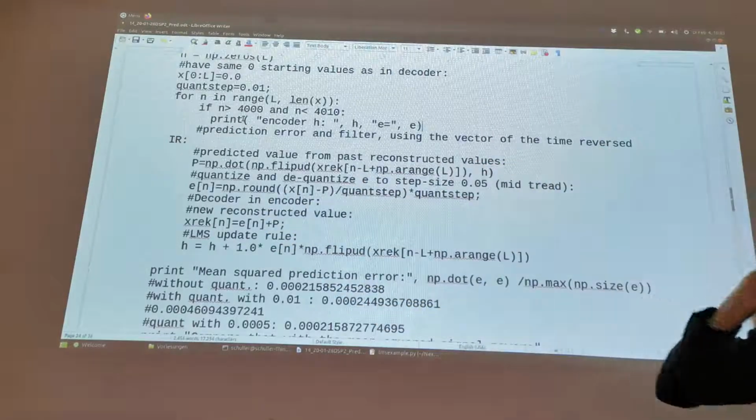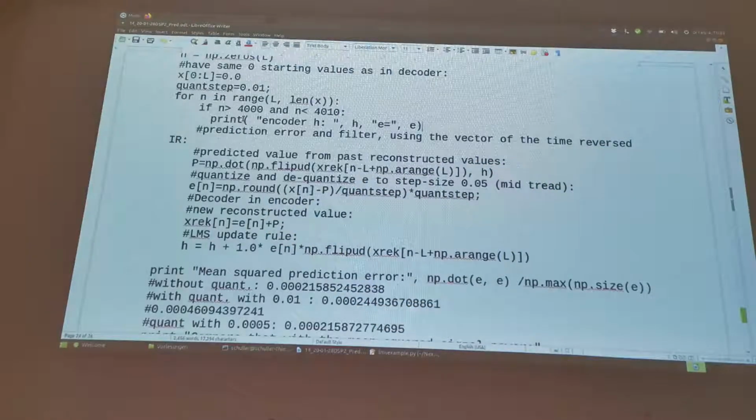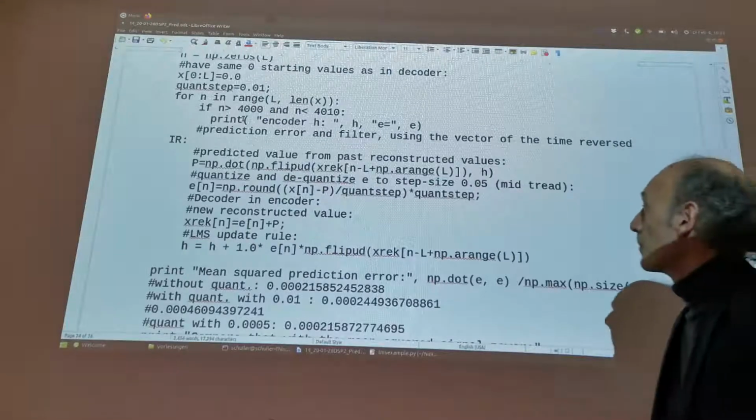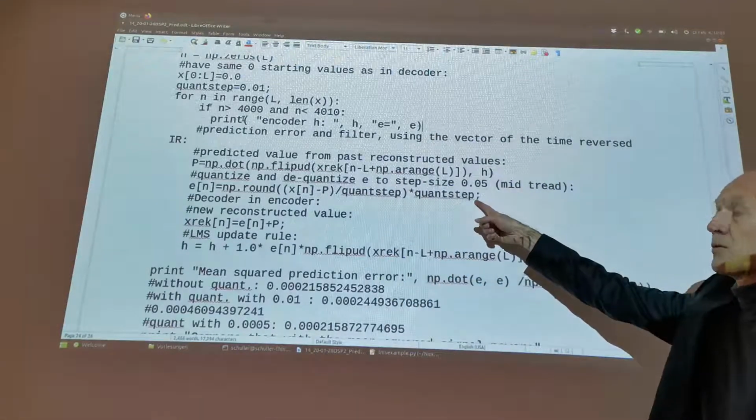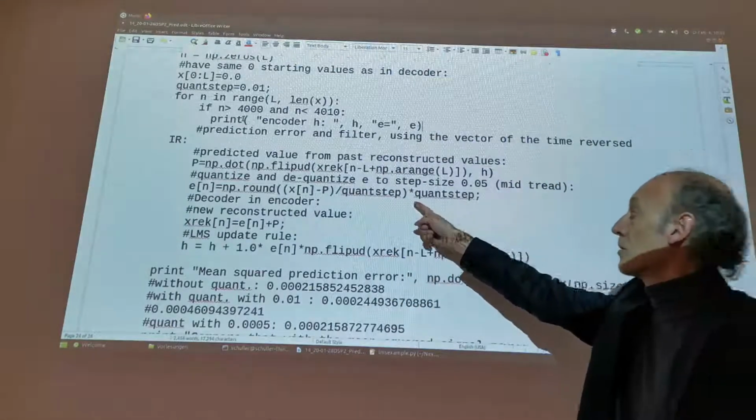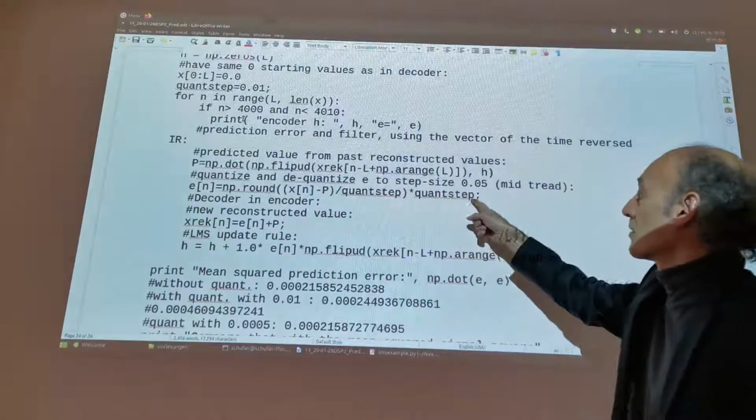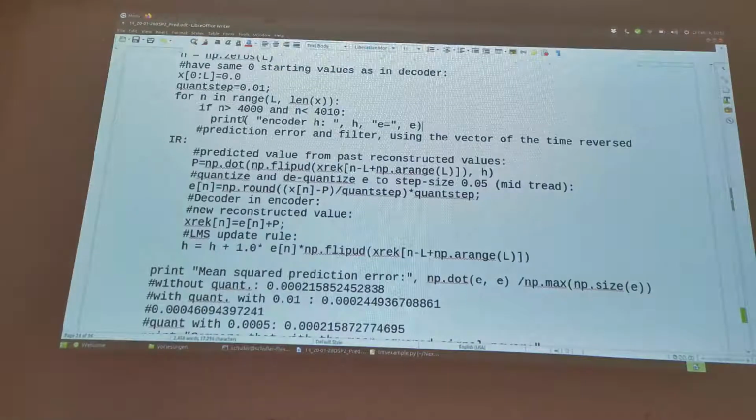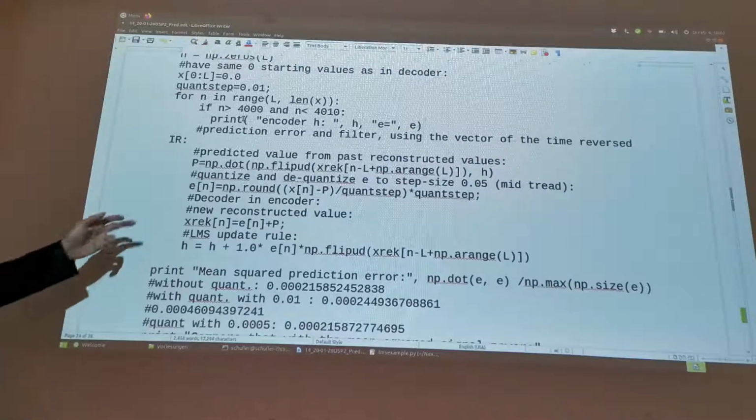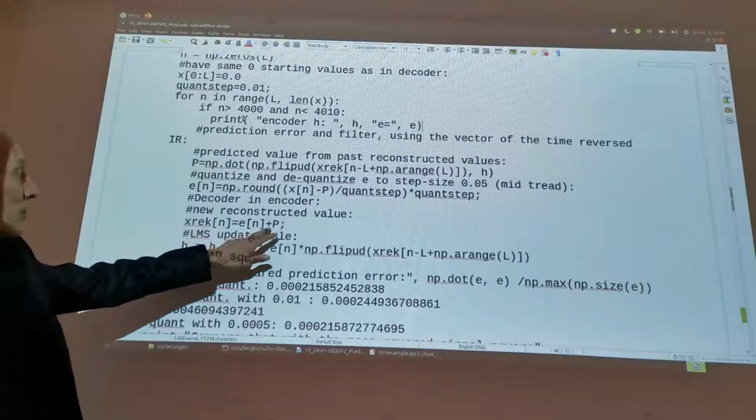So remember, this is our mid-tread quantizer. And then I do the dequantizer right away and multiply it with the quant step. So here's the quantizer and this is the dequantizer. So now E is the quantized, dequantized value, which we would have in the decoder, which we now also have in the encoder. So here we're doing the reconstruction.